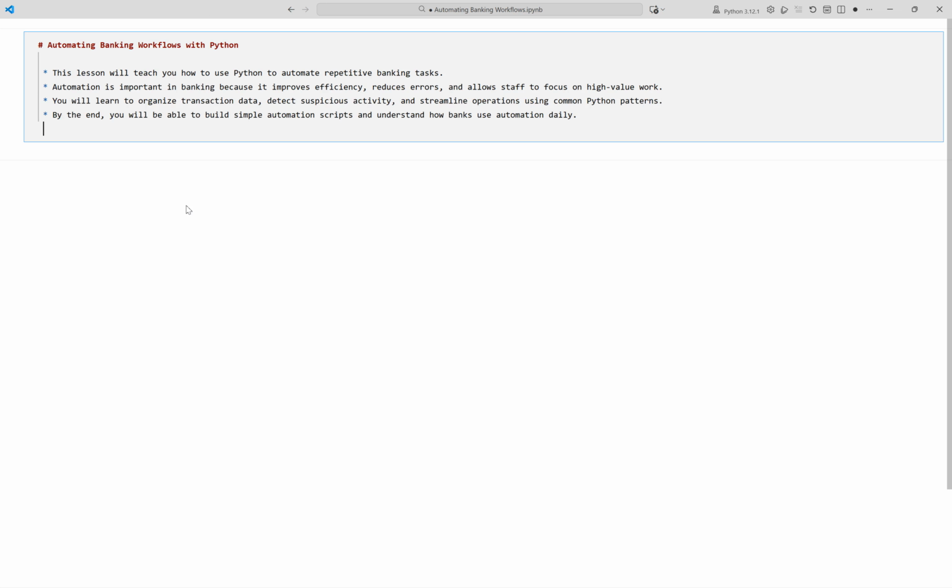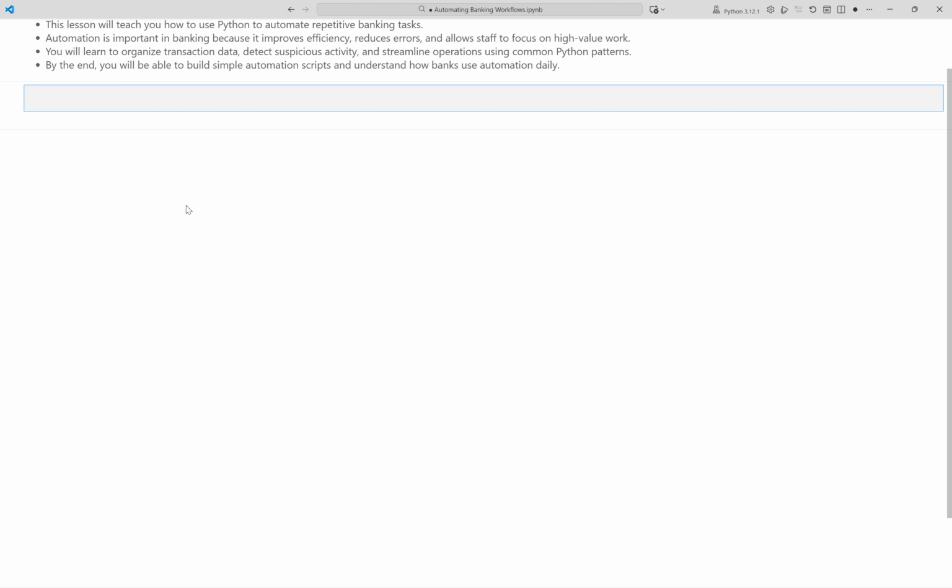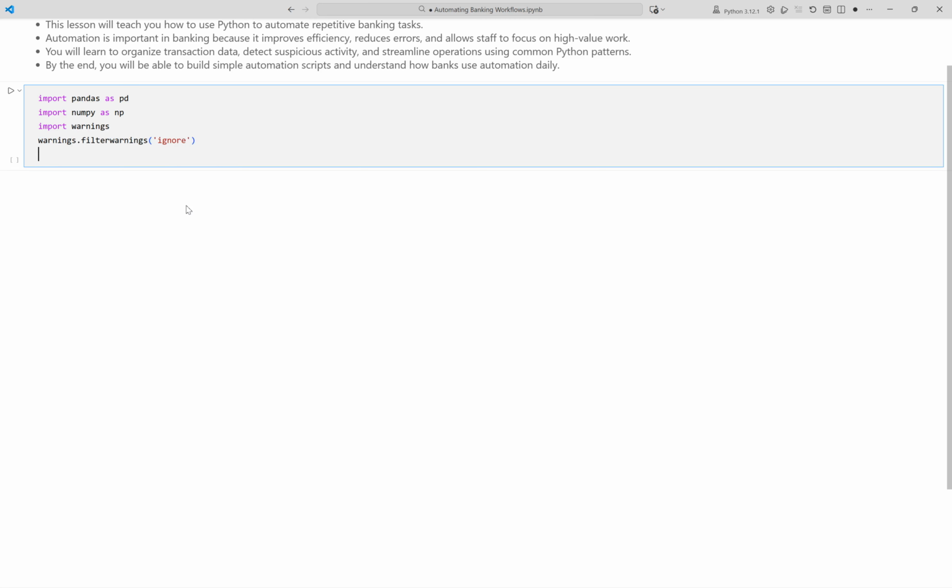Running the cell now. First, let us import our main tools for data handling and computation. We import pandas to manage and analyze tabular data. We import NumPy for fast numeric operations when generating synthetic data. We import warnings to help suppress unnecessary warning messages. We ignore all warnings to reduce output noise and keep workflows clear.